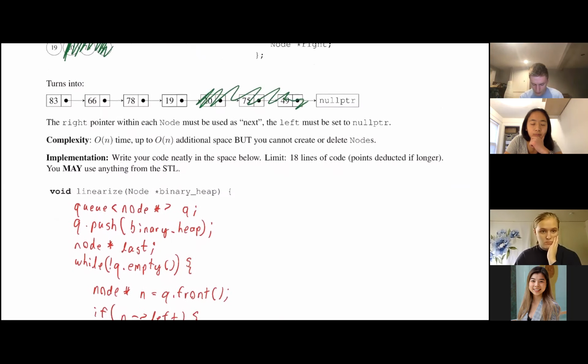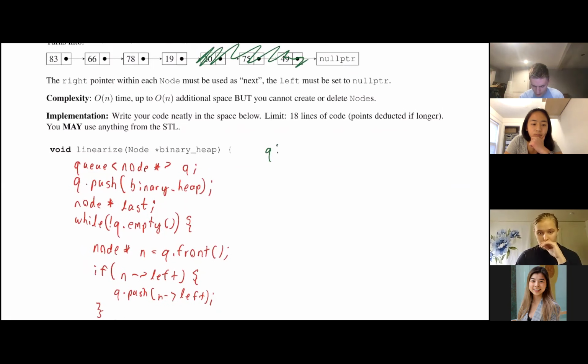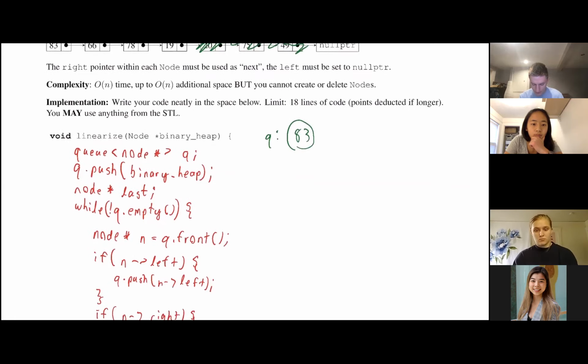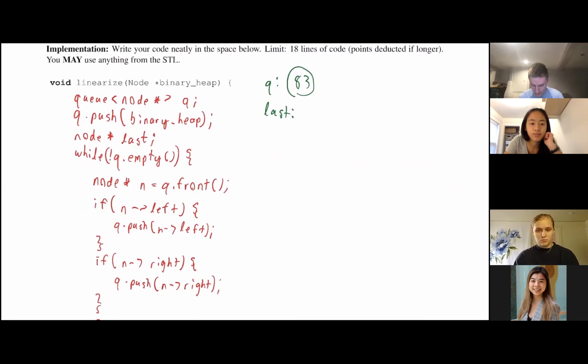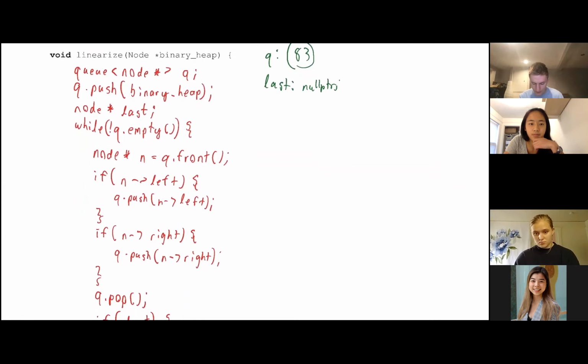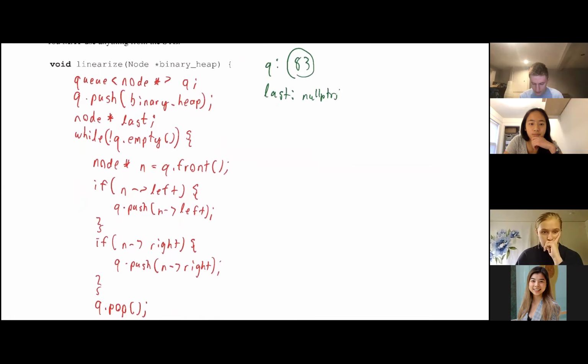So what would we do first? We make this queue, so we're going to say Q just has 83, right? Because we push the binary heap to it. And then, what is last at this point? Last is just undeclared, really. So technically, it's not null pointer. I'm going to just call it null pointer for now.